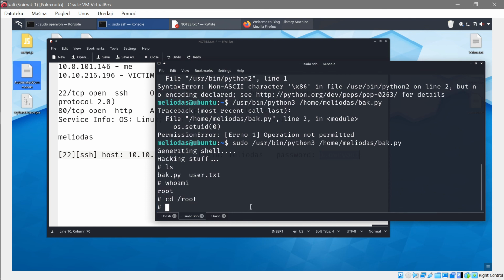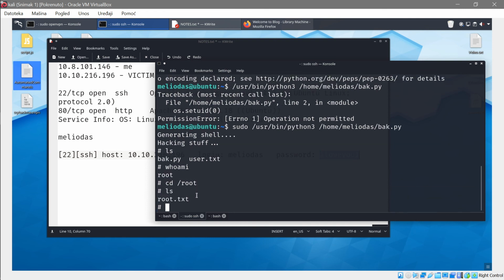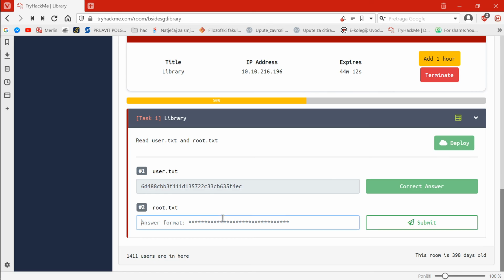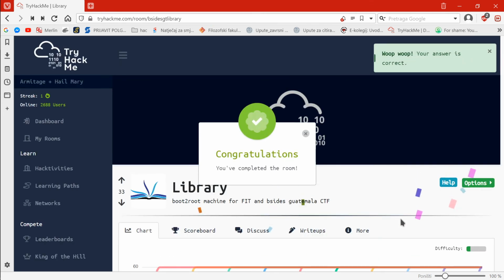Let's go to root and then ls and see if we have the root.txt. Yes, we do. Let's cat into it. cat root.txt. There we go. And that's our flag. If we submit this flag, we've beaten the machine. And there you go.